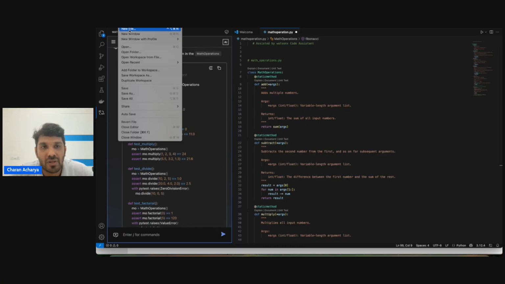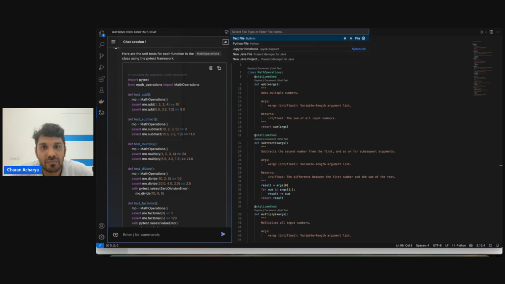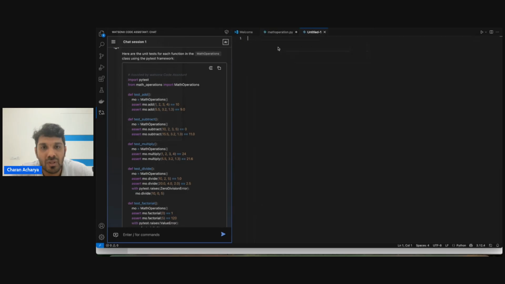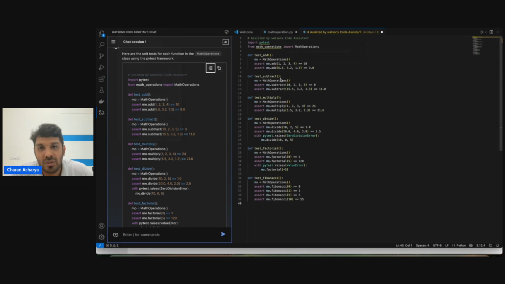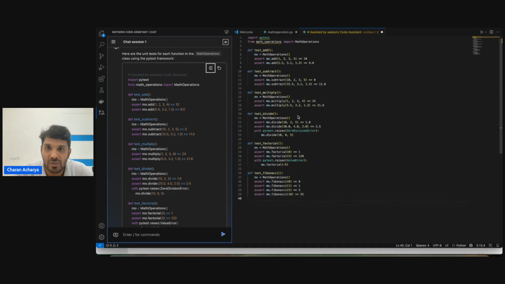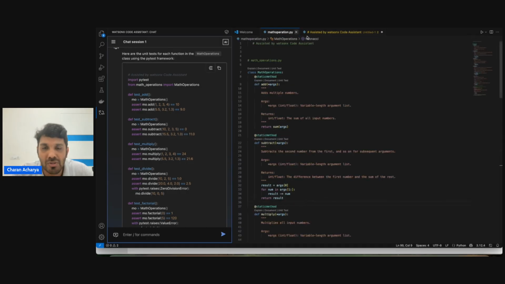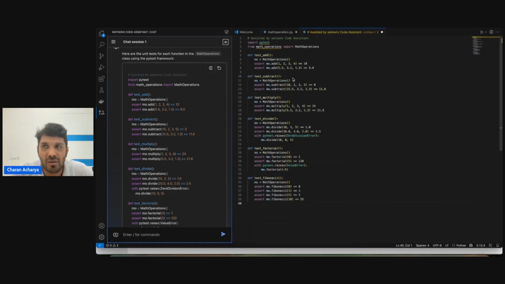So I just go ahead and create a new file. I insert that code into the file. Now I have this math operation class with all these different functions. I have the corresponding unit test cases as well, right? Now this can be saved in my repository, and it can be consumed by anyone who wants to use this math library, right?